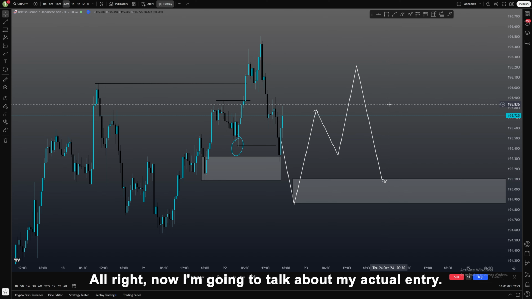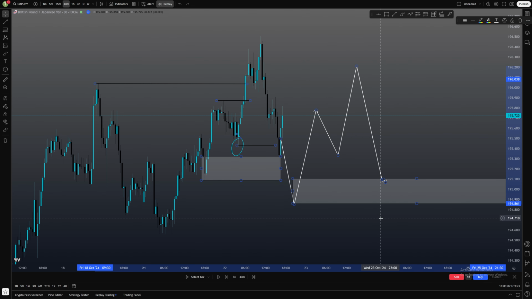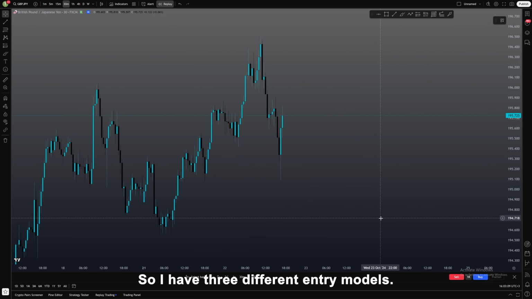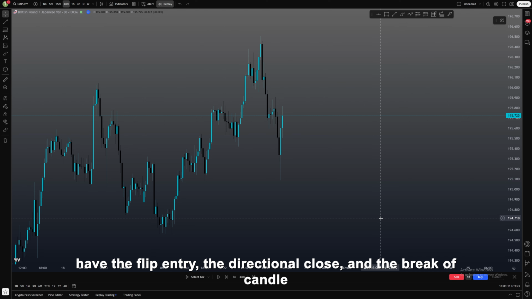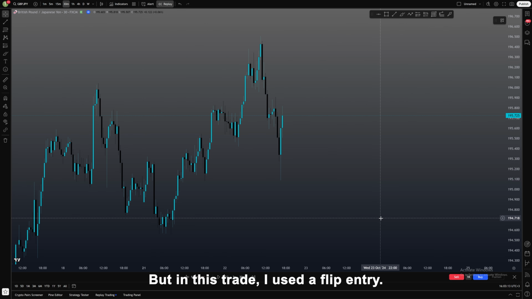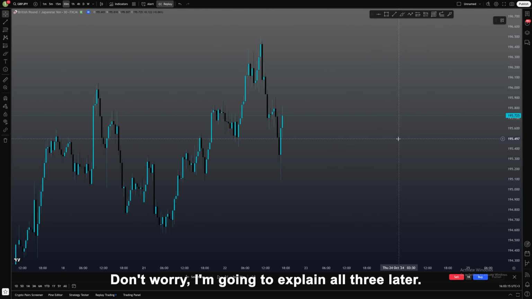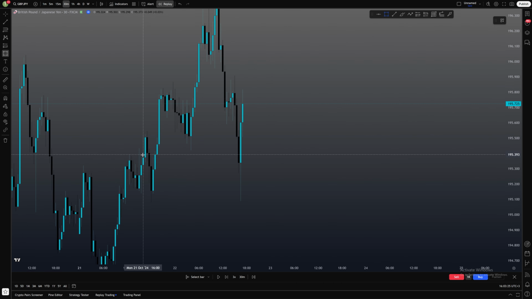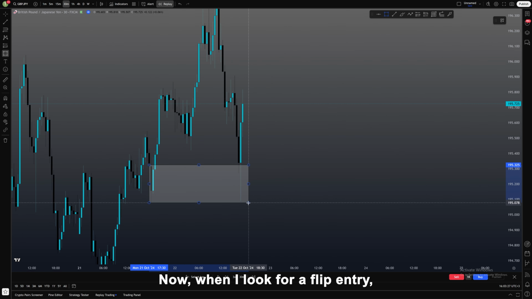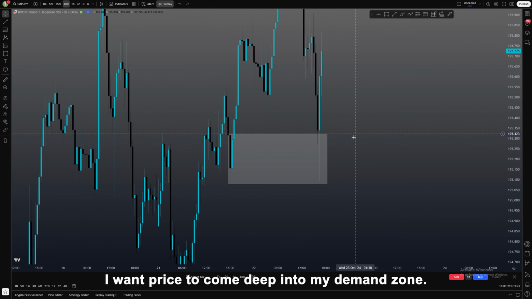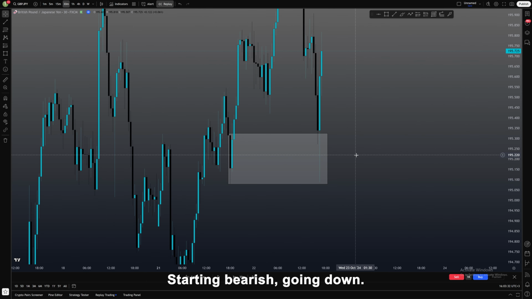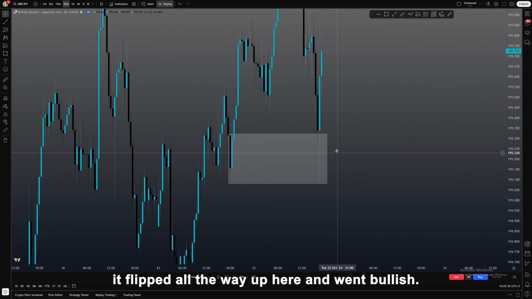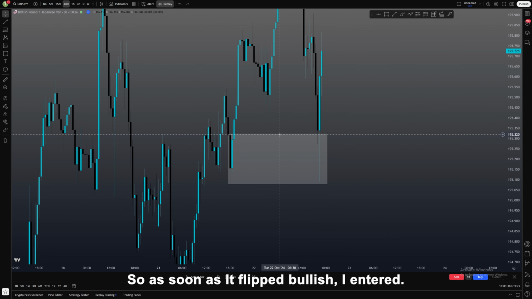All right, now I'm going to talk about my actual entry. I have three different entry models I use: the flip entry, the directional close, and the break of candle. But in this trade, I used a flip entry. Don't worry, I'm going to explain all three later. But for now, I'm going to talk about the flip entry. When I look for a flip entry, I want price to come deep into my demand zone, starting bearish, going down. But during that same candle, it flipped all the way up here and went bullish. As soon as it flipped bullish, I entered.